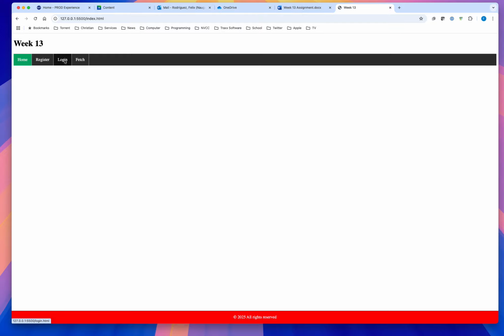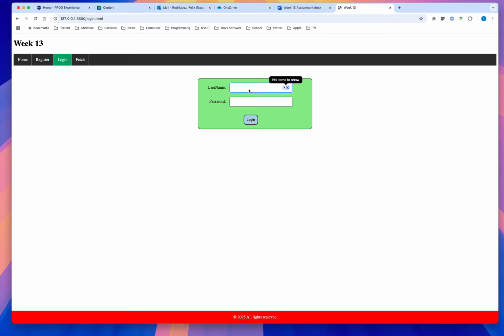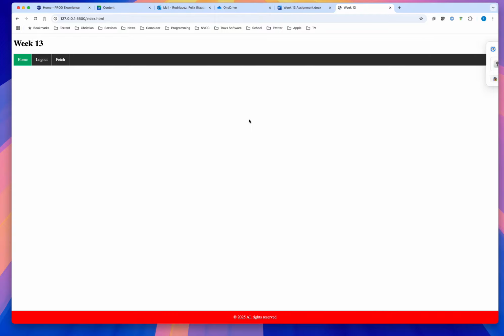We can log in again. So I'm going to go ahead and log in. And this is the login page. And here we just put the same email address we entered in the register page, and then the same password. I'm going to hit login. All right, so that's going to log us in again.